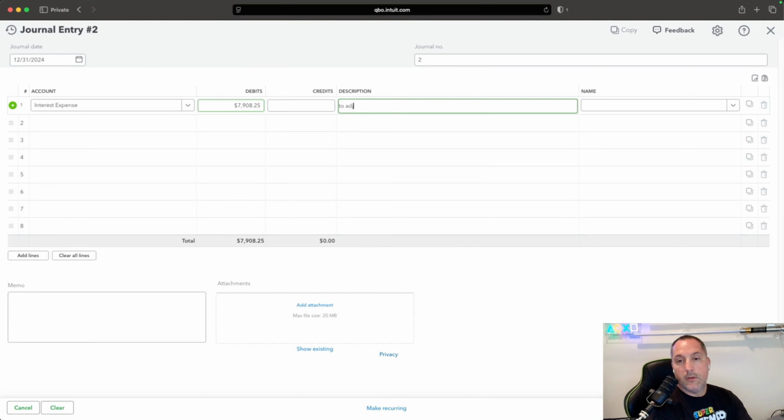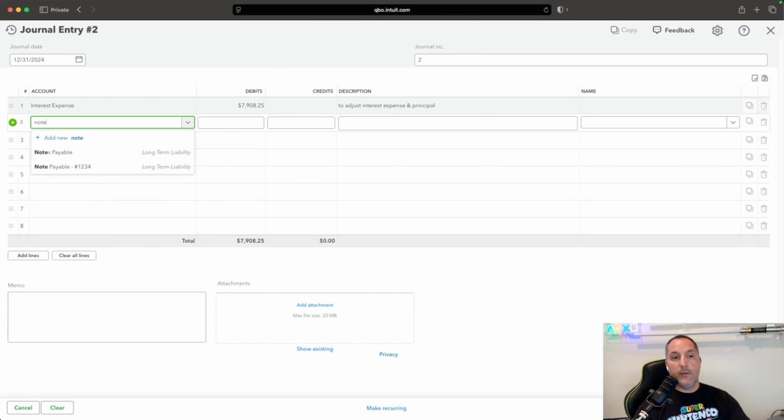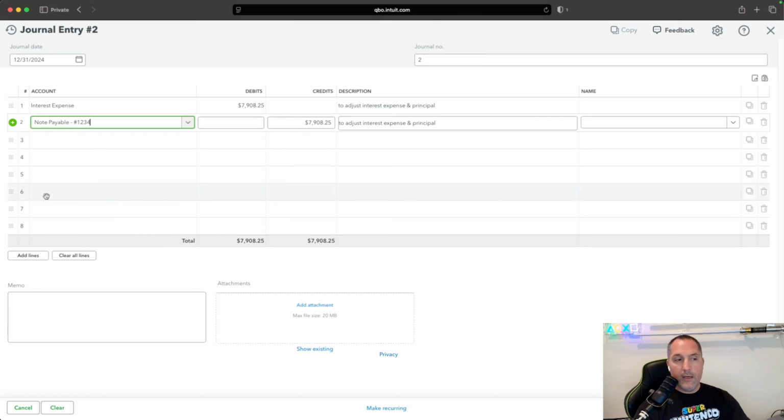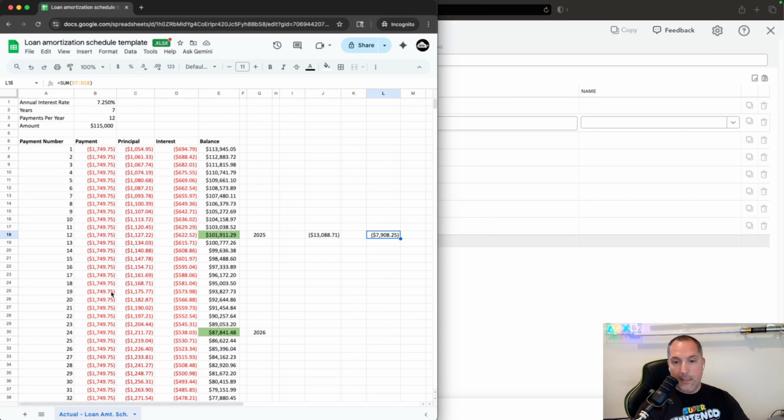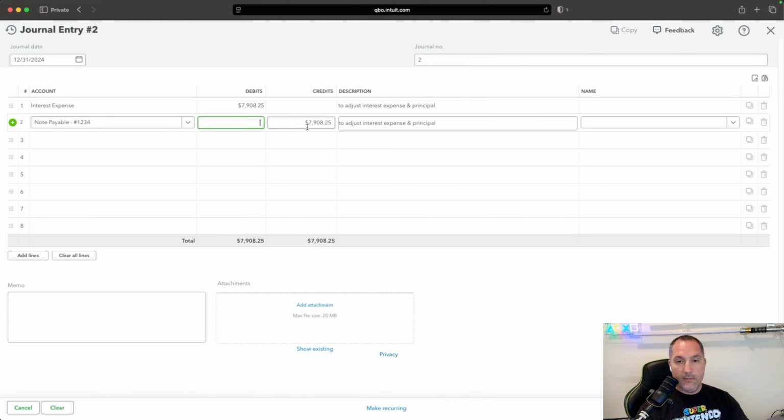To adjust interest expense and principal on note payable, here we'll have note payable 1234, and we're going to reduce that by 13,088.71. Okay, so we are going to be reducing the note payable and the interest expense by the amounts that agree to our amortization schedule.